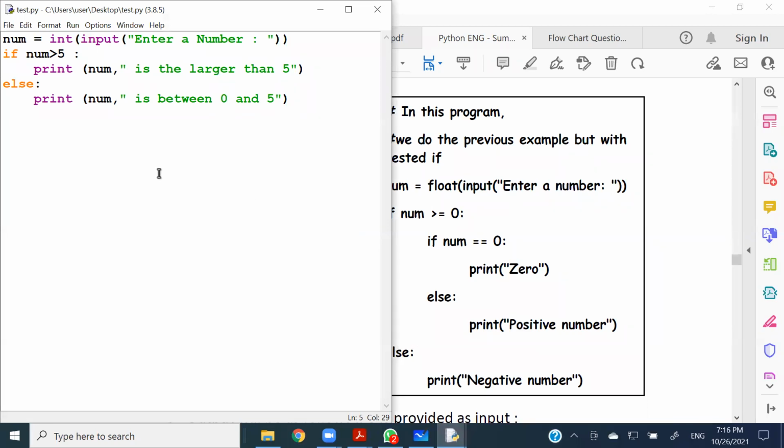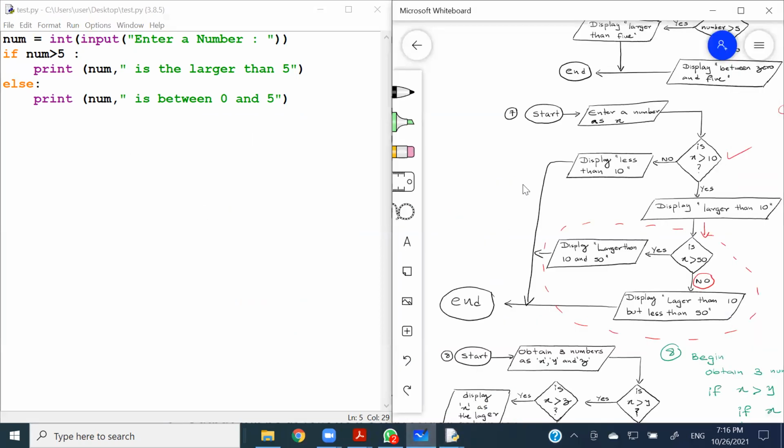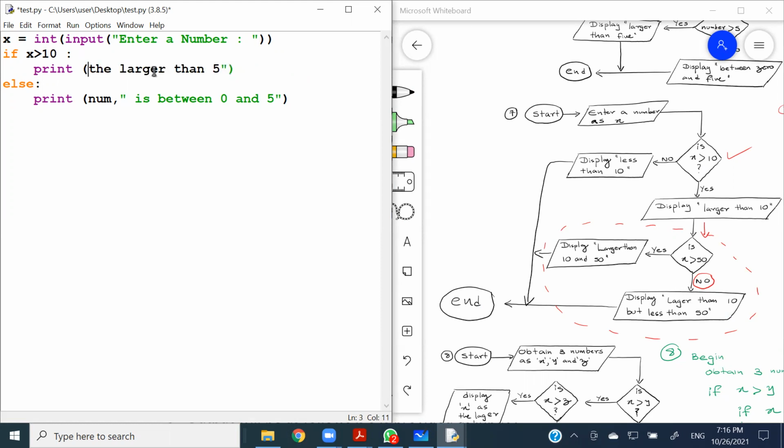Right, so here in the seventh one, you start, then in my pseudocode I have asked to enter a number as x. So I'm going to take this as x because of my flow chart. Then the first condition that I'm checking is x larger than 10? So here I'm taking x larger than 10. Right? So if it is yes, I have said display larger than 10. So print, here I'm going to print larger than 10.